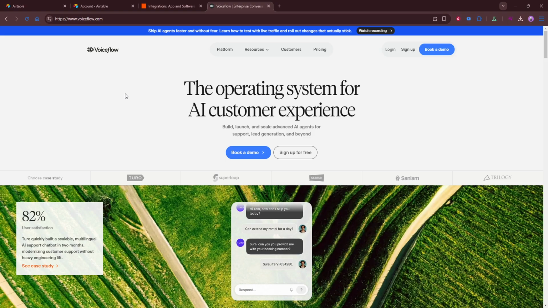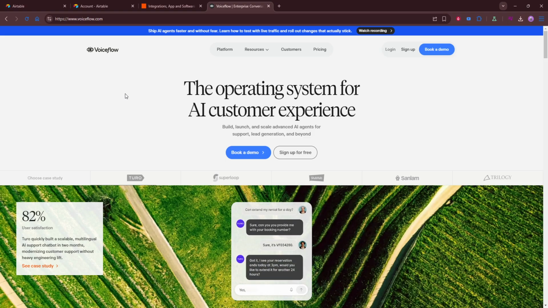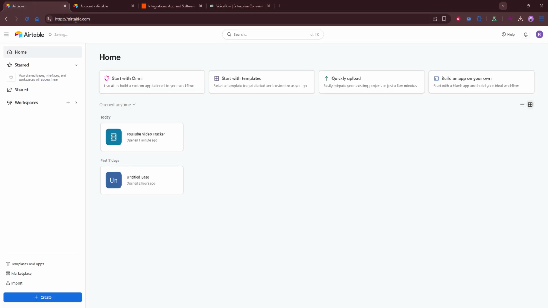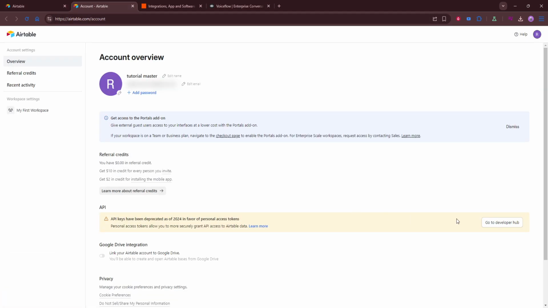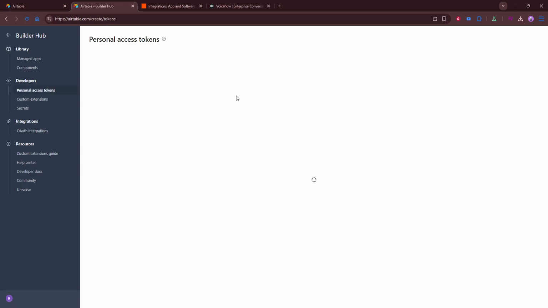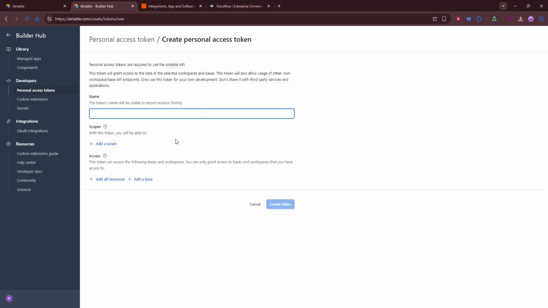After that, create or copy your Airtable personal access token. This token acts like a secure key that allows Voiceflow to communicate with Airtable. Keep in mind that this is sensitive information, so it should be handled carefully and never shared publicly. You'll use it in Voiceflow as part of the authorization setup for the request.